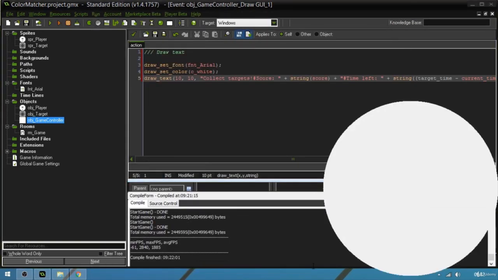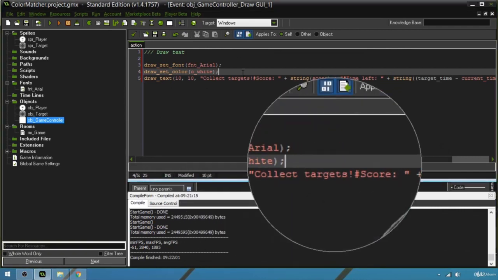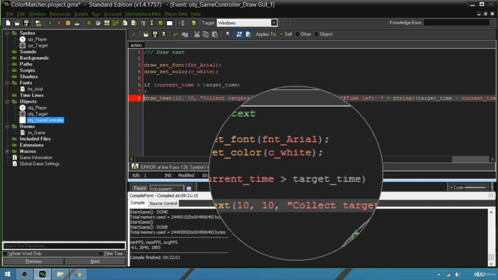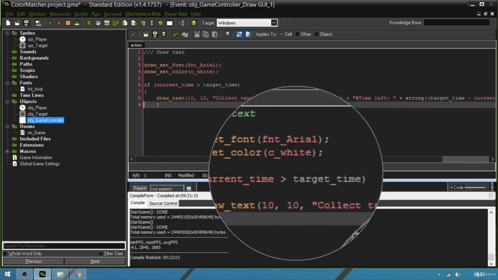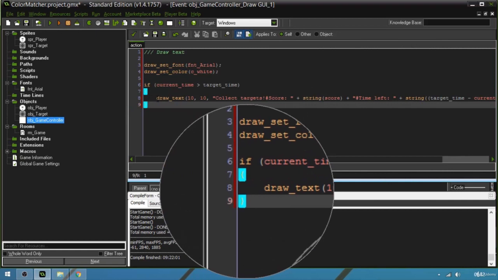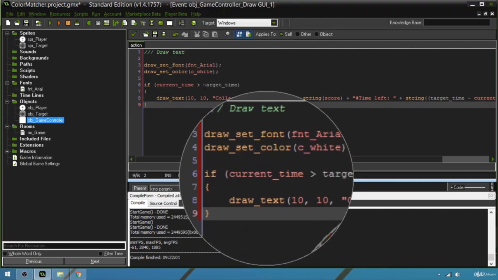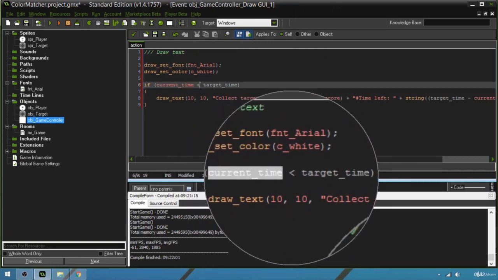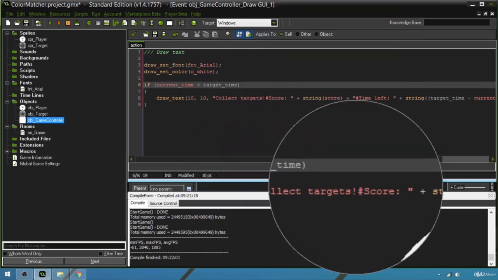So how do we do this? Where we say draw text here, we need to make a verification first. We need to check if current_time is greater than target_time. If it is greater, then it means our timer reached 0. So we put this draw text function call inside this if block. Actually, we use less, for what we're doing here. If current_time is less than target_time, then we're going to say collect targets.